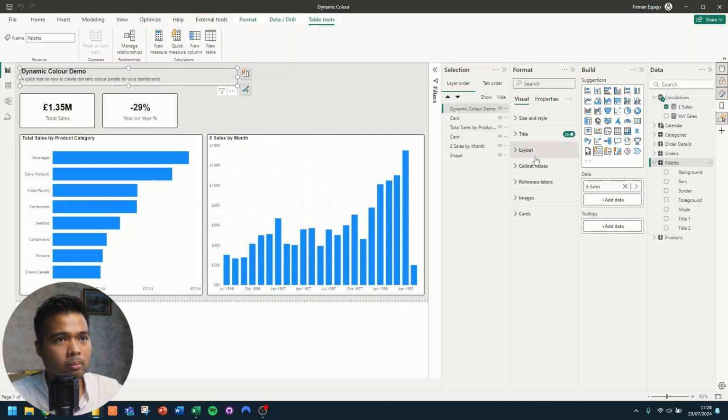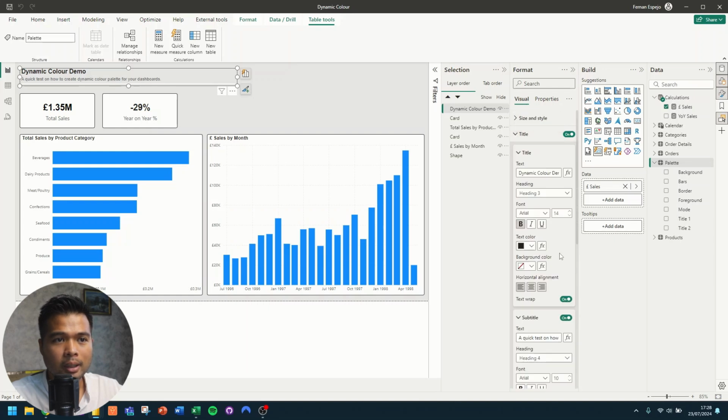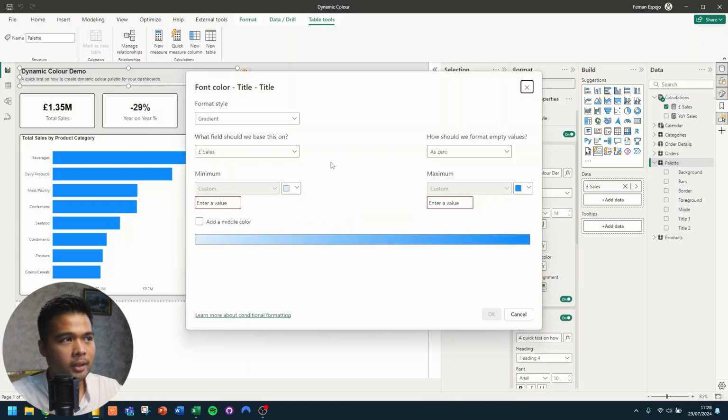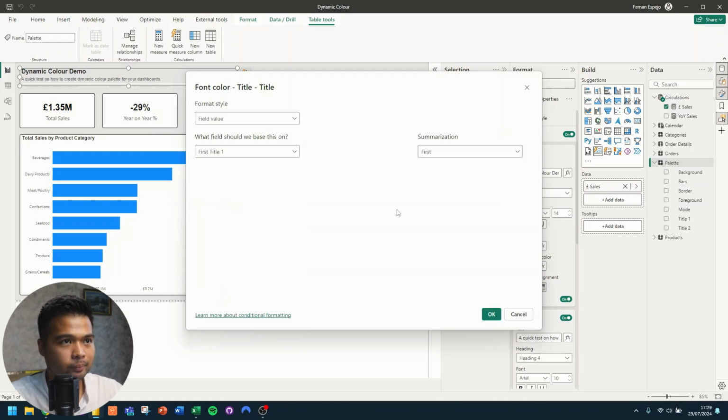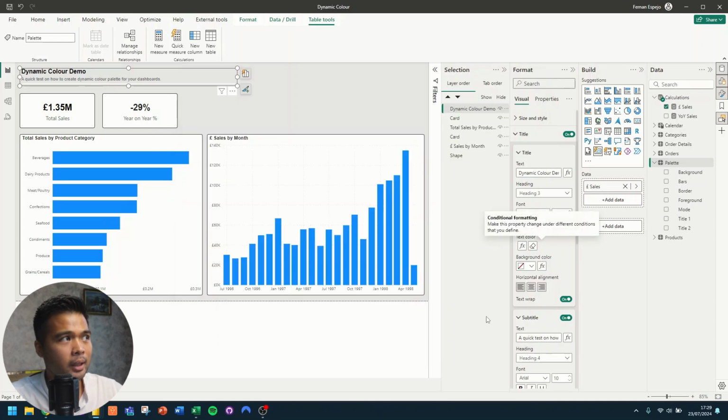So let's start by looking at this title that we have. We have the title and subtitle. We want to change the text color based on our palette. So we'll change the format style to field value. And from here, we'll look at the setting that we want to link the font color to. In this case, it's going to be the title one. We'll leave it as it is like this. And if you hit OK, you will see no difference, and that's because we haven't actually added a way to swap between the different modes yet.